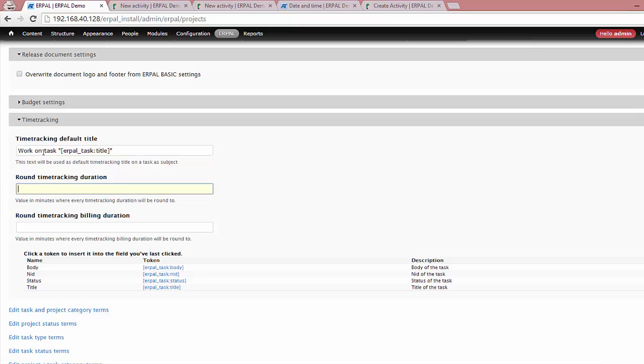If you want to avoid that users track time for, let's say, 1 minute and you want only to charge your customers by each 15 minutes, you can just round the time tracking duration, and there is another form to round the time tracking billing duration, because time trackings have two different durations. The one is the time that you tracked, and this is added to your employee timekeeping reports. And the other one is the time that will be billed to your customer. So you have two different roundings by minutes. That means every 15 minutes are rounded, and in this case every 20 minutes are rounded.